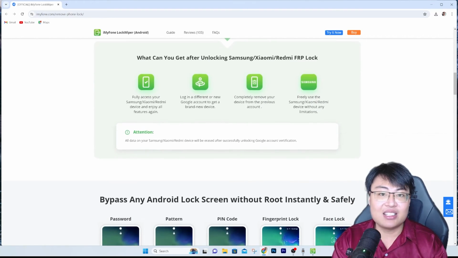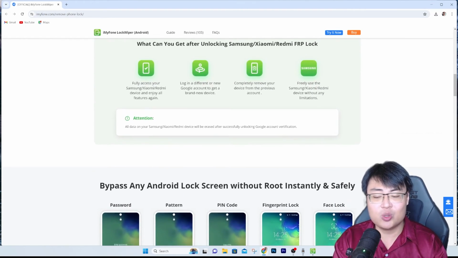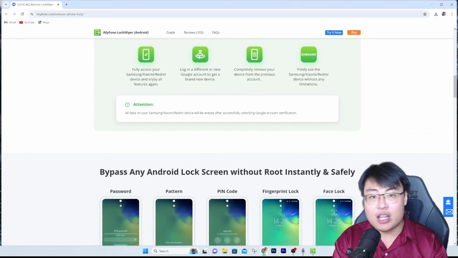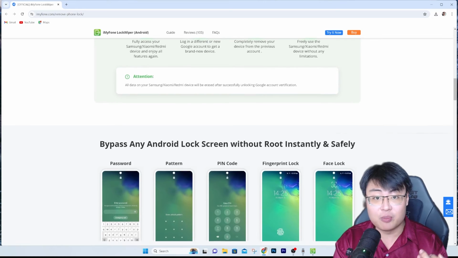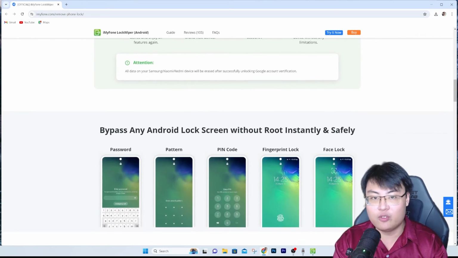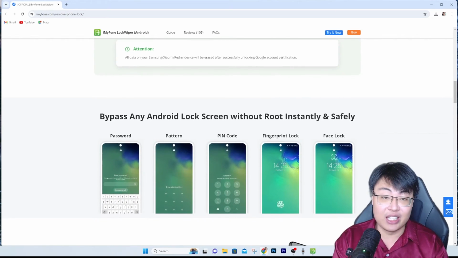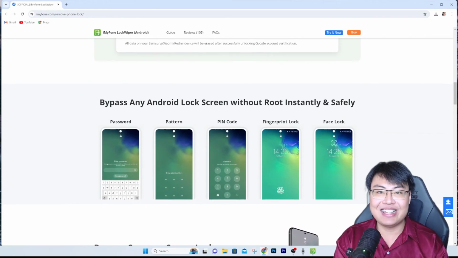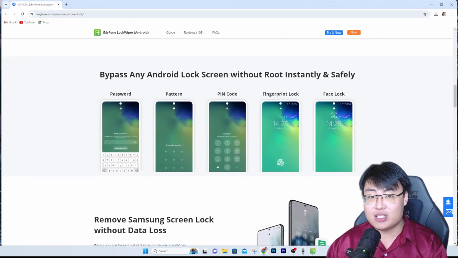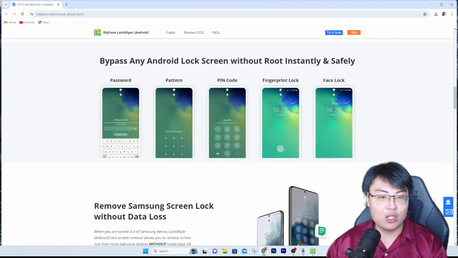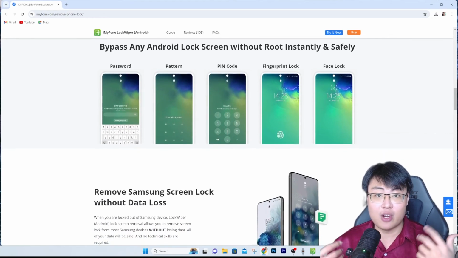This is very easy to use, simple, anyone can do it. Just follow the on-screen instruction, just let the software do its job, and bam, you are good to go with your new phone. You can start using it right after that. This is the software that I'm recommending you guys, and this will definitely solve any problem you're facing right now with screen lock, passcode lock, fingerprint lock, or Google FRP lock.